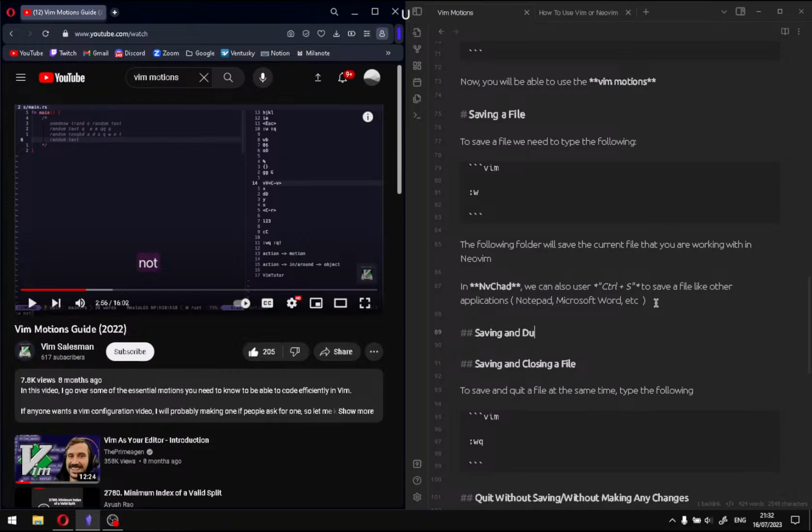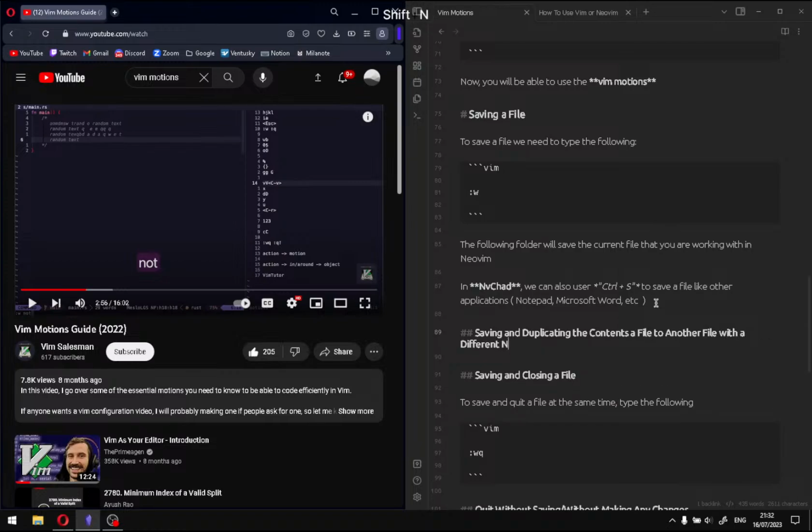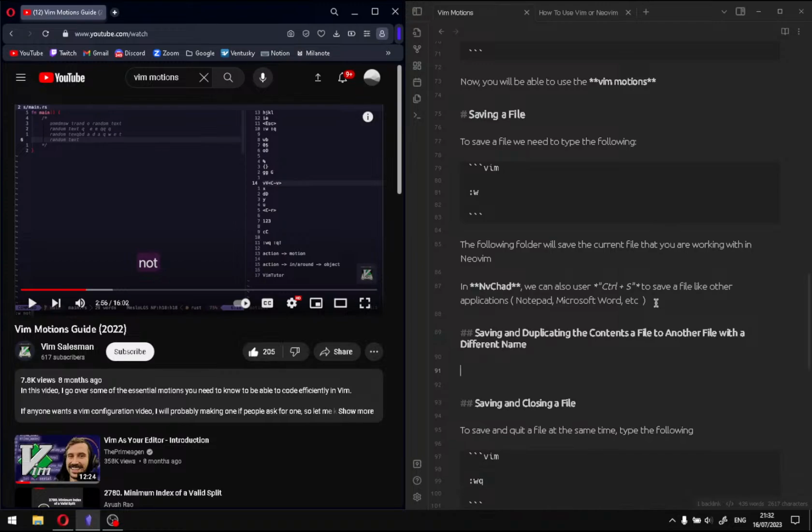Saving and duplicating the contents of a file to another file with a different name. It's long. It's really long, but it's whatever.